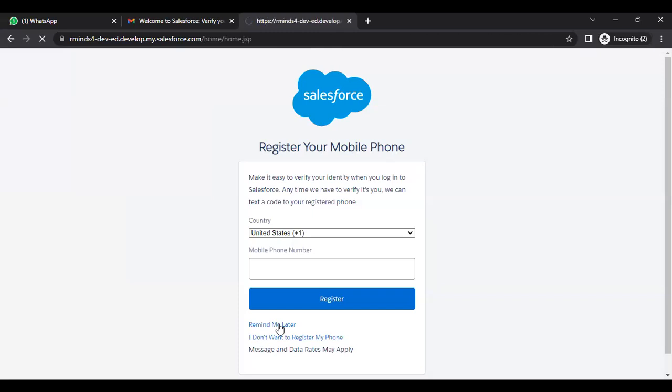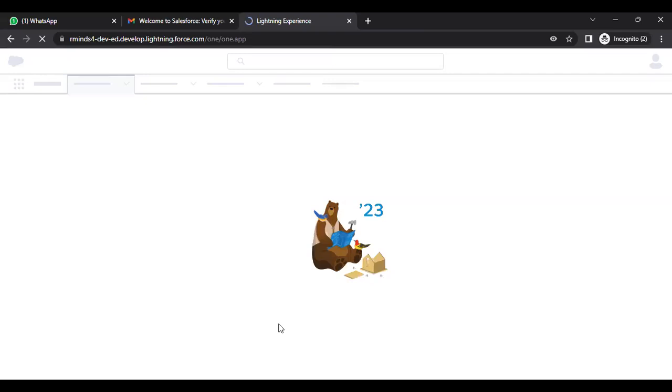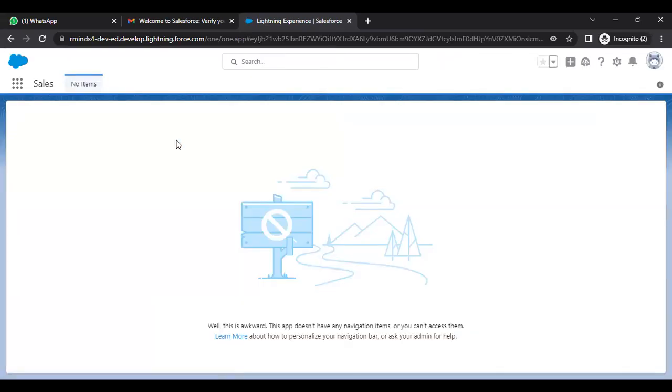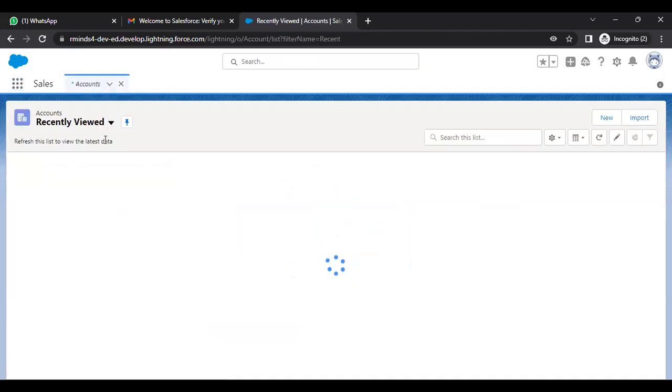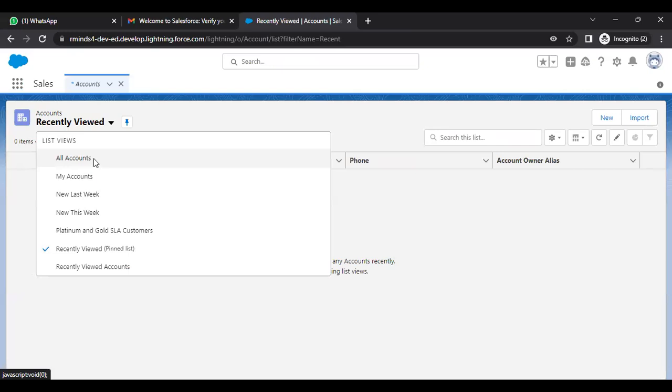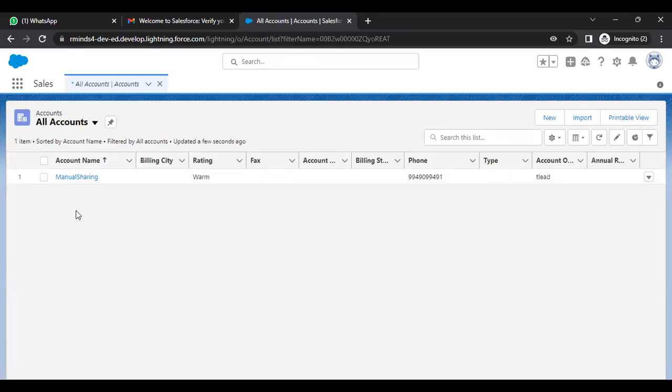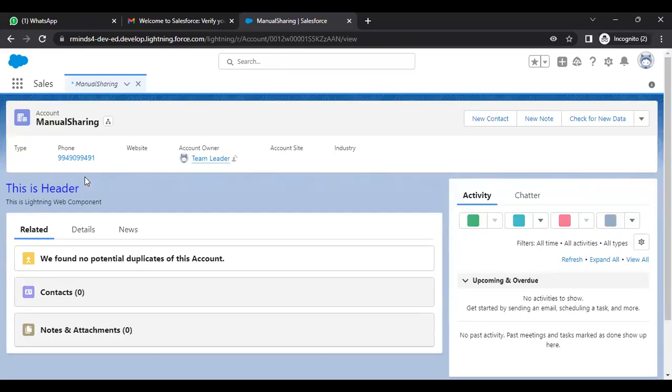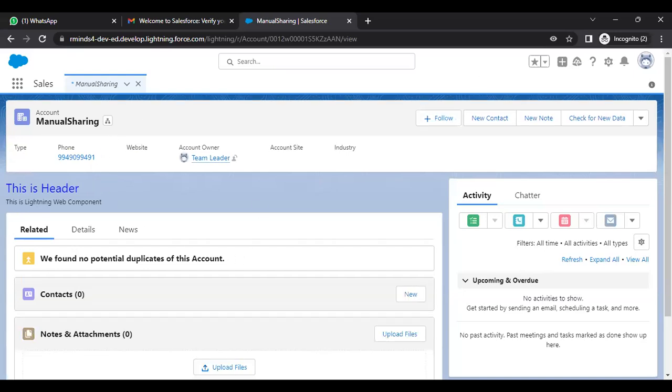Okay. So here also, if you see, nothing will be there because this is a user with platform license. So we will not have access to any of the records unless we have done some kind of sharing. So here you can see the accounts, all accounts. When you click, nothing is there except the record which I have shared. Okay. So this is the record which we have shared. I have given him only read access. So this is the record. Let's go ahead and edit.